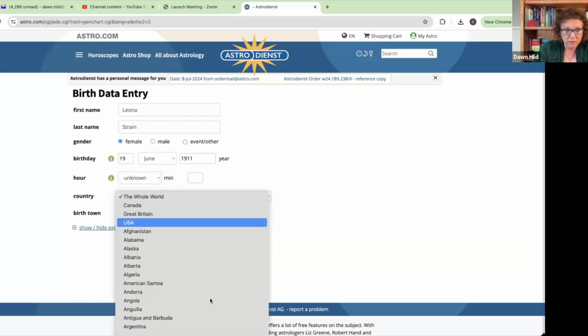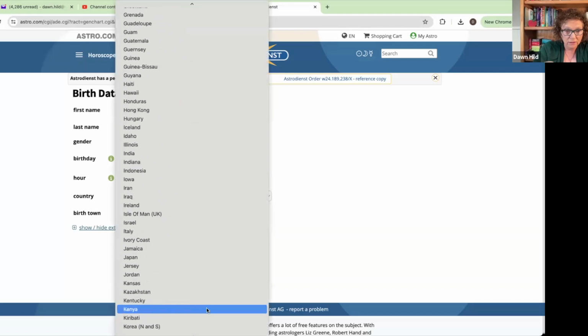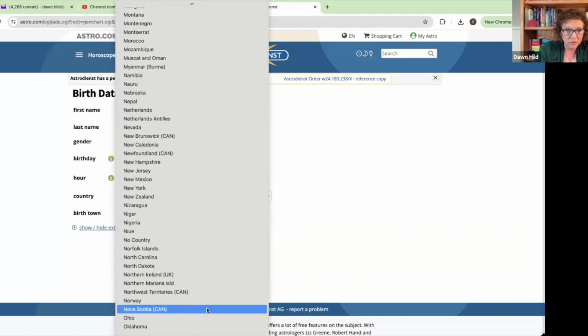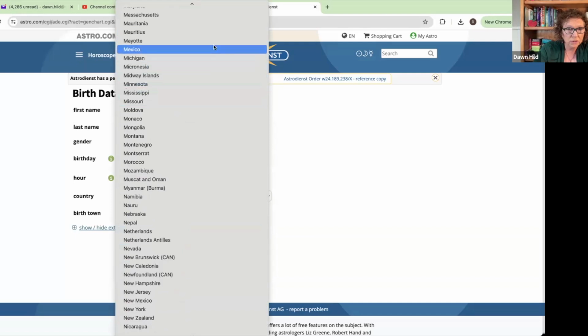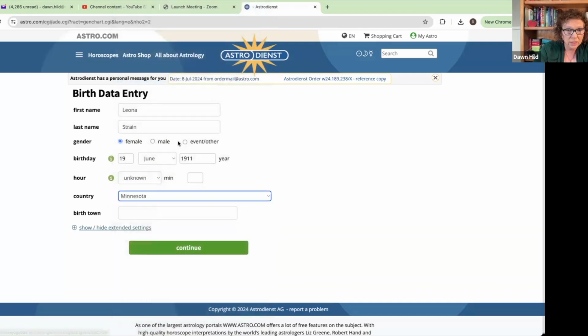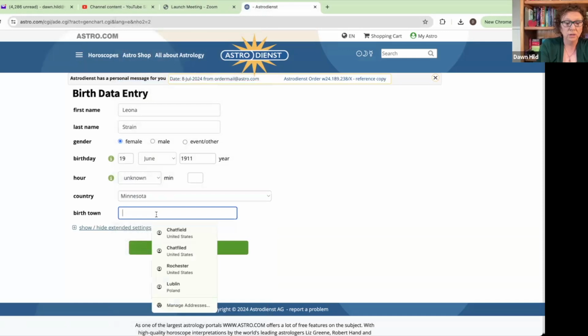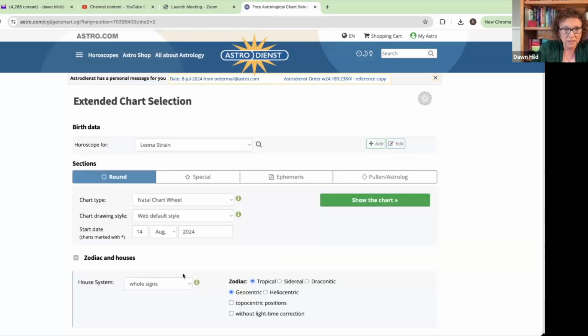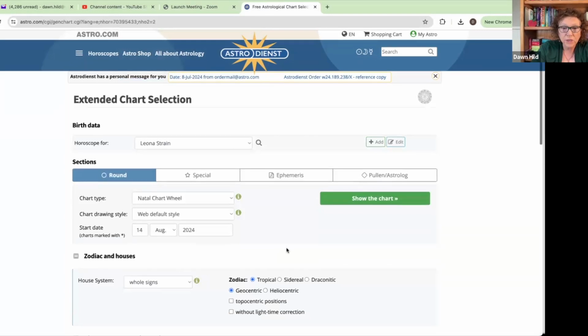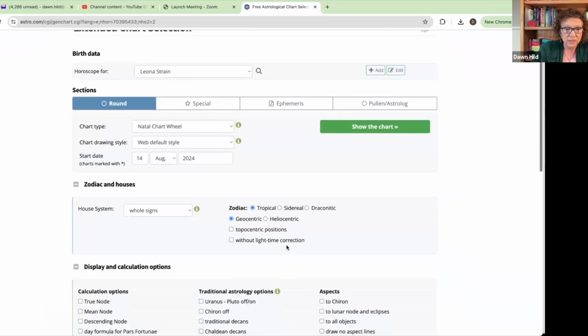And the country, it'll list the states in here as well. So we're going to do that. We're going to go to Minnesota, and we are going to go to Winona. Okay, perfect. And then continue. All right. So this is the basic information that you would enter in, and now she's entered in to the system.